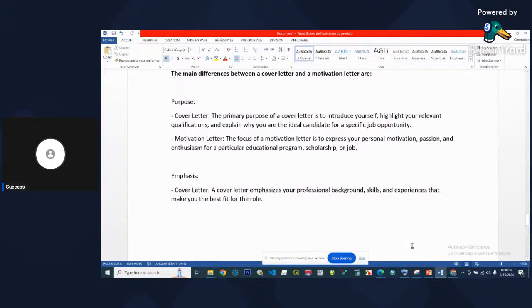So quickly, what are some of the differences between the cover letter and the motivation letter? The primary purpose of a cover letter is to introduce yourself, highlight your relevant qualifications, and explain why you are the ideal candidate for a specific job. Of course, it always accompanies your CV. Whereas a motivation letter is to express your personal motivation, passion and enthusiasm for a particular educational program. Most especially, they mostly ask for a motivation letter when you're applying for a scholarship, an internship, or a study program. Most often for a job, they'll ask for a cover letter. A motivation letter is mainly for academic research, internship or scholarship programs.